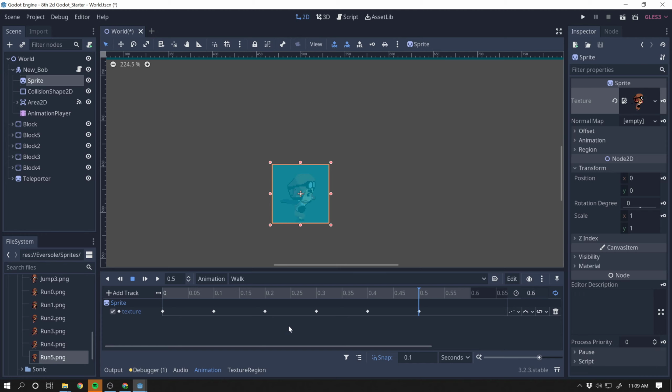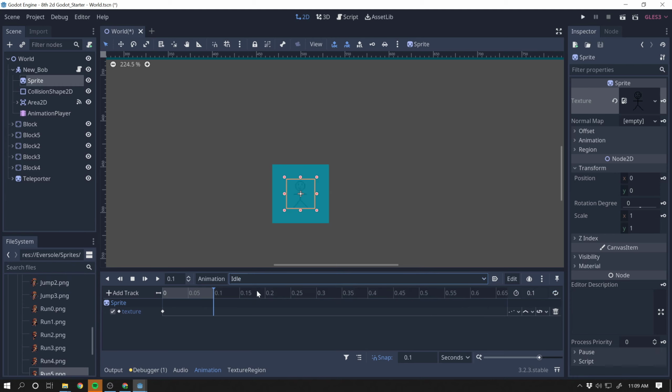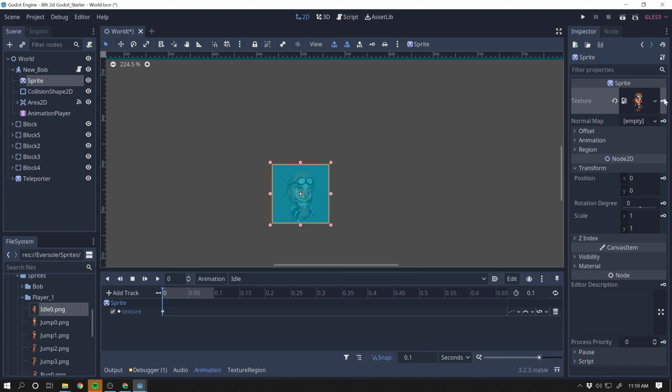Now, make sure your repeat button's on, and if you hit play, you'll see that your character runs. He's got his little running animation. Now we need an idling animation. So I'm going to go to the idle part here, and I'm going to switch that out with this idle picture. So I need to go to the first frame. I need to drag and drop idle in, and I need to hit the key. Now I have a new idle.